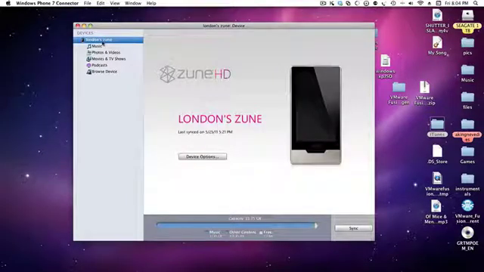But anyways, this has been the review for the Microsoft Windows 7 phone connector. It's on the App Store. It's the only place you can get it.